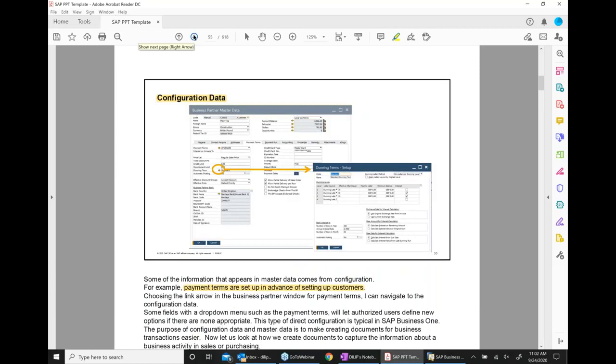Now another thing is configuration data. Make a note of that term. Take pen and paper. That is called configuration data. In SAP, we can configure different types of data. Now, what is configuration data, and how do we find it? I cannot zoom more than this.